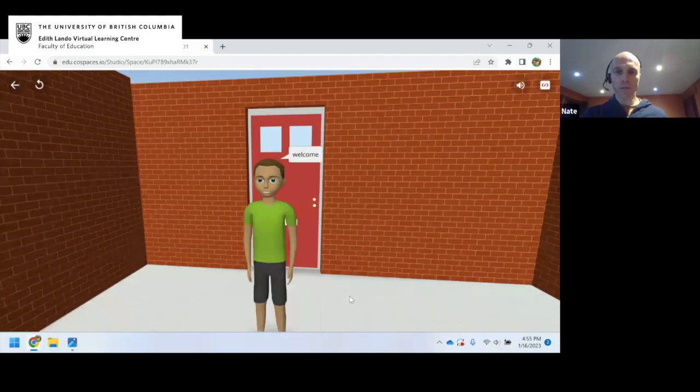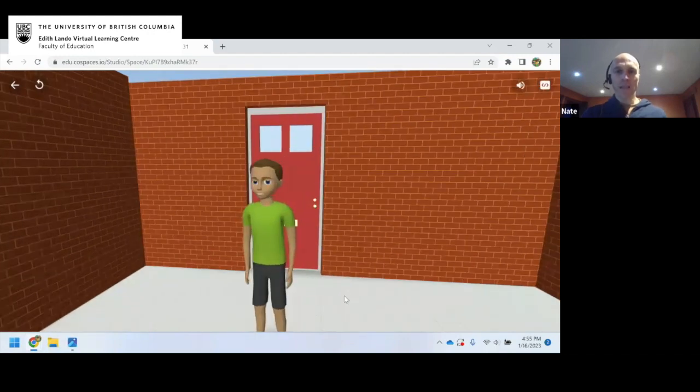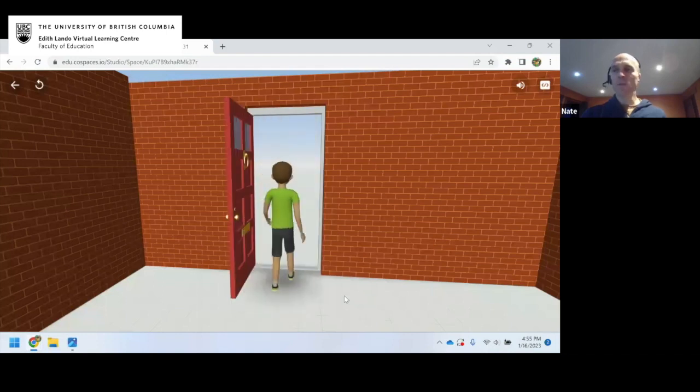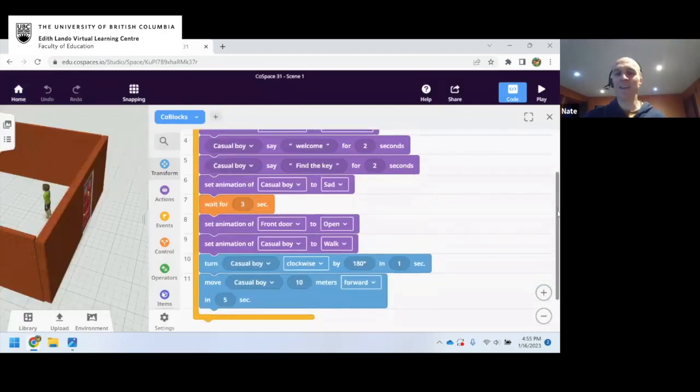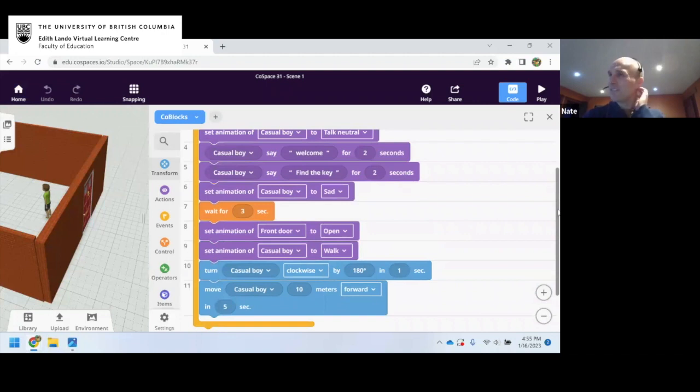So he says, welcome, find the key, and then he's sad, and he's waiting 3 seconds. The door opens, he turns around and walks out. So there we go. Good question, actually. It's pretty funny. The kids have a blast when they see the crazy stuff they can do with their characters.